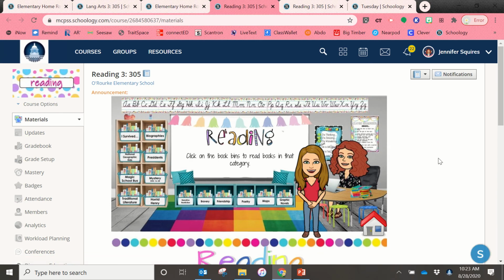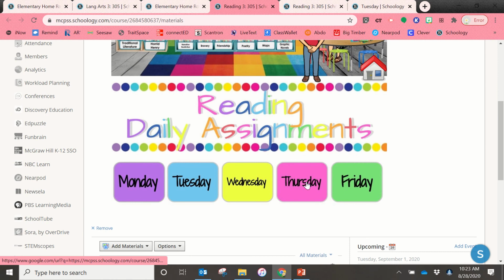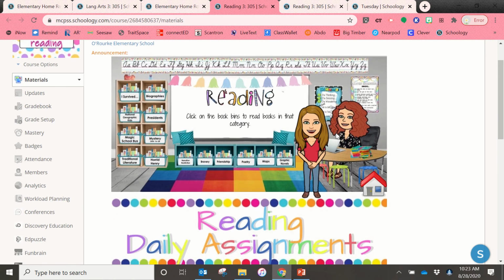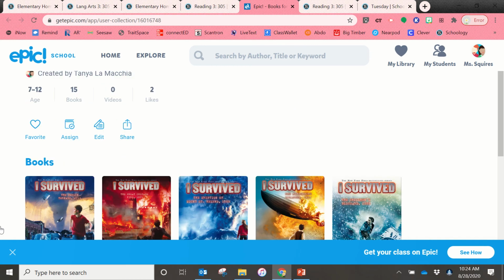Let's look at reading. I know you've already seen it, but I want to show you something cool in our reading page. So this is our reading page, and as you've already seen, you have your buttons for all of your daily independent assignments and videos. But you also have a working reading library. Each one of these book baskets takes you to an Epic library full of stories that you can read in that category. So let's say you wanted to read an I Survived book. All you have to do is click on I Survived, and it's going to take you to an I Survived reading library. And you can choose any of these to read.